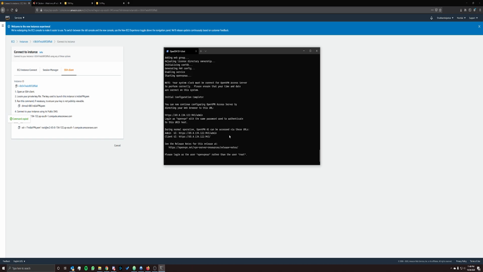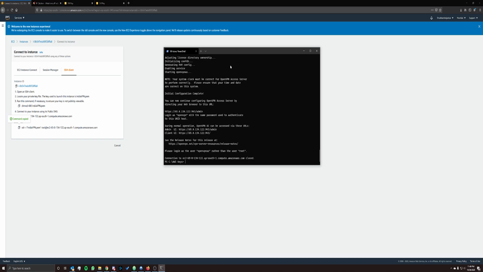So now this configuration has finished setting up the server. It is asking us to log in as openvpnas. So basically, we just copy this openvpnas. This is the username. It has gone ahead and disconnected us from the server. So now you paste the same command again.